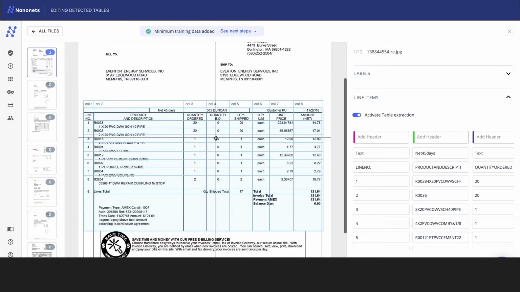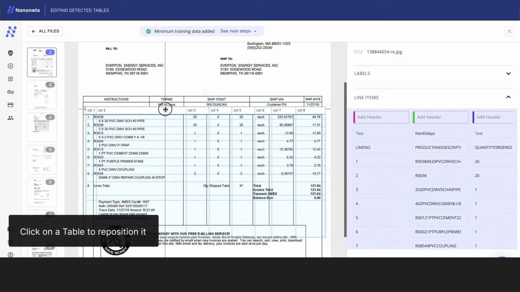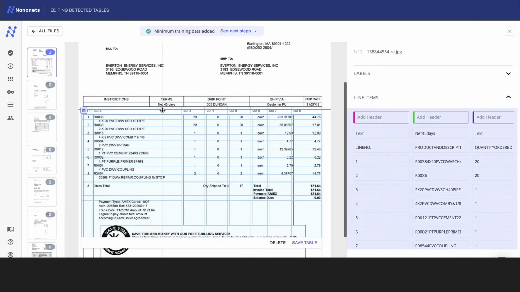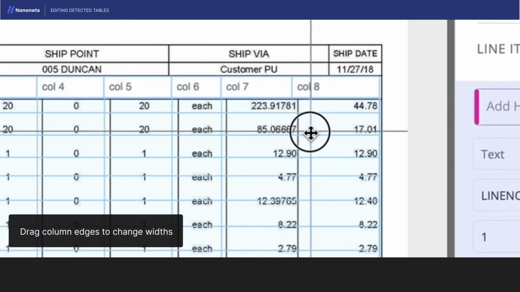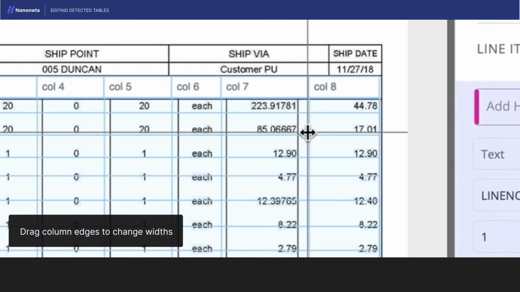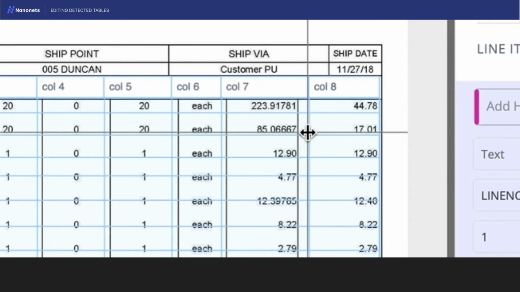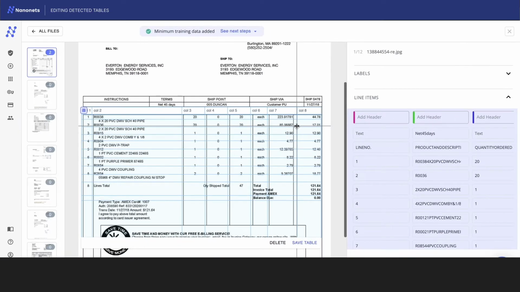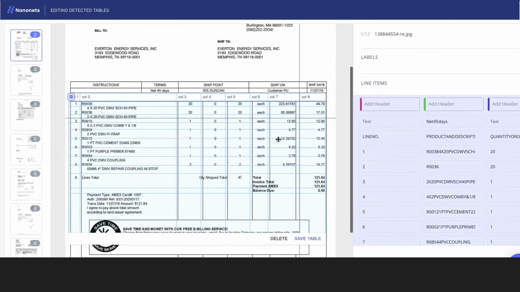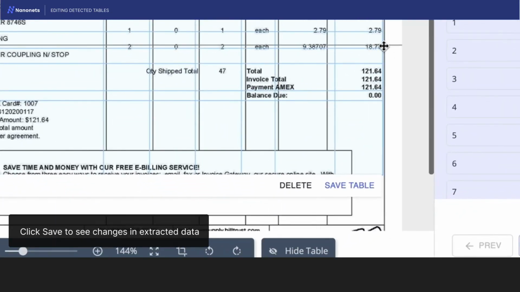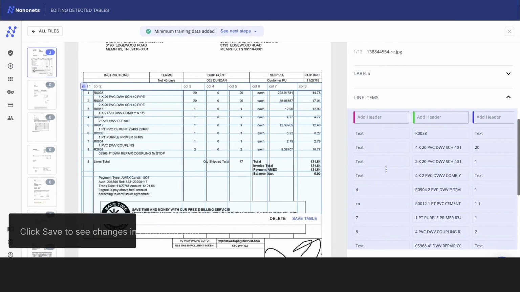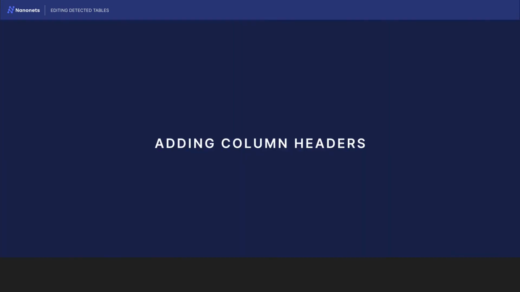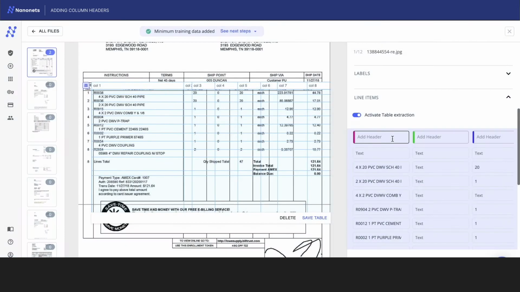You can now reposition or resize the grids to fit exactly over the tables on your image. Hold your cursor over the column edges and drag to resize the columns. You can overlap multiple columns. They will be read as empty and won't be included in training data. Click on Save Table. The AI will reread the data from the grid and update the panel on the right.